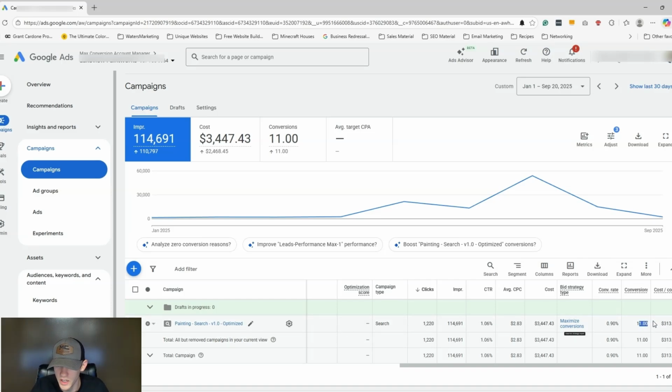Maximize conversions is fine. A conversion rate under 1% again indicates that search quality probably isn't very good for this campaign. $313 per lead really depends on the industry, but for painting, it's a little bit high.